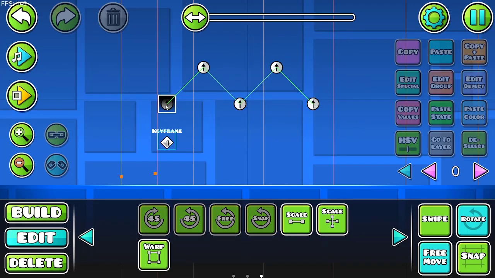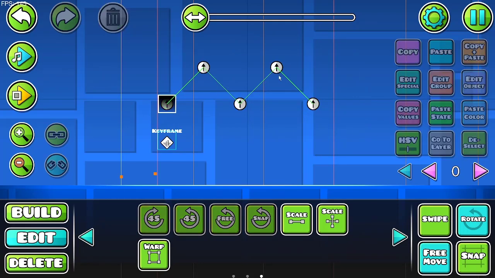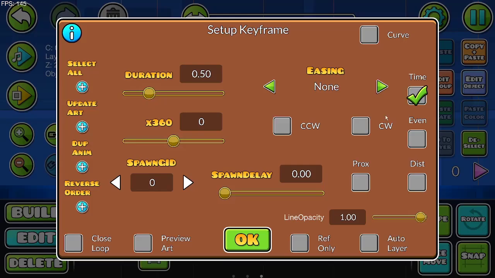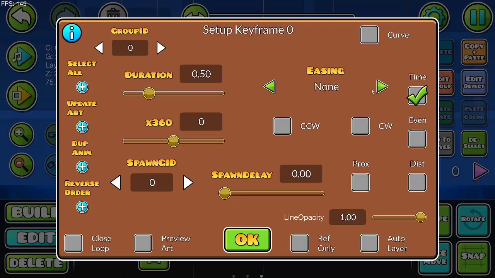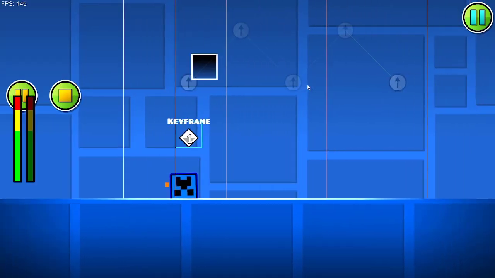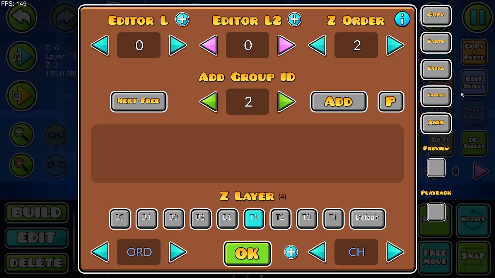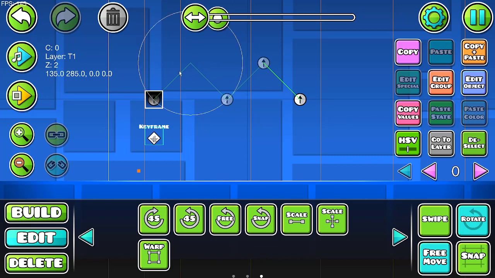And if you want to do full animation easing, I'm going to do this again. If you wanted to make actual easing from here to here, what you've got to do is select all of the middle ones, click on ref only, and it will be transparent. And if you set this to ease in and out, then it's going to make a full easing like that. Preview art basically disables this tool.